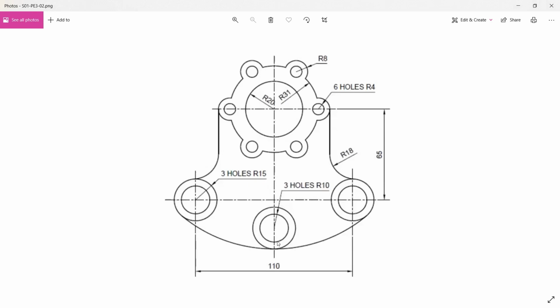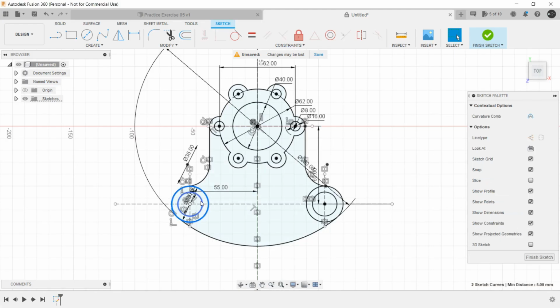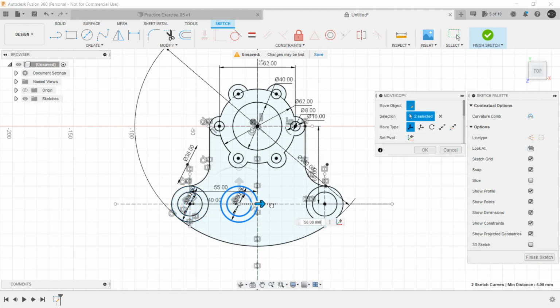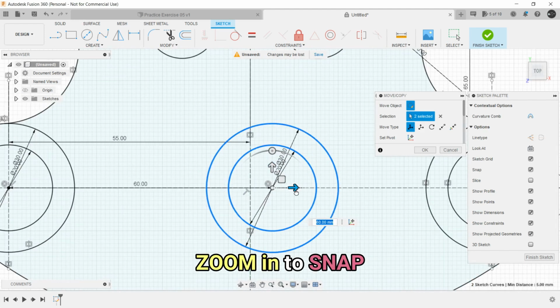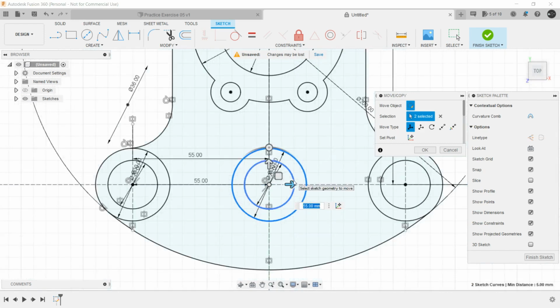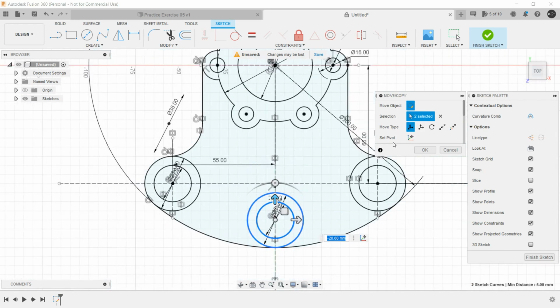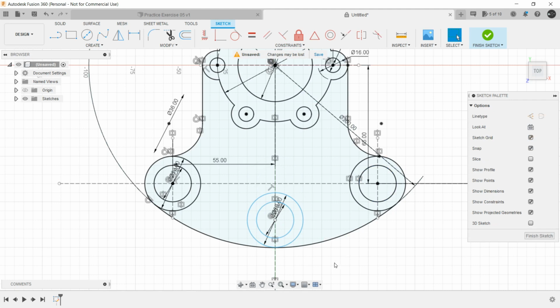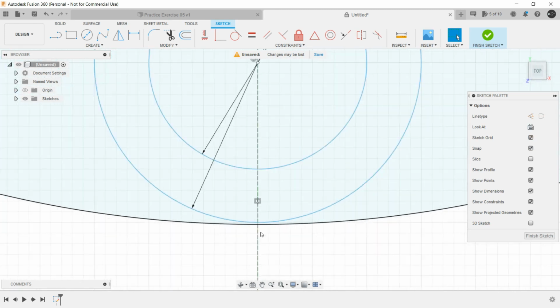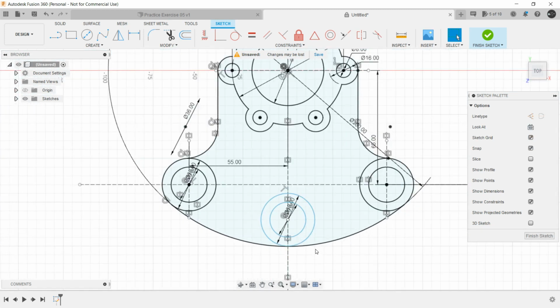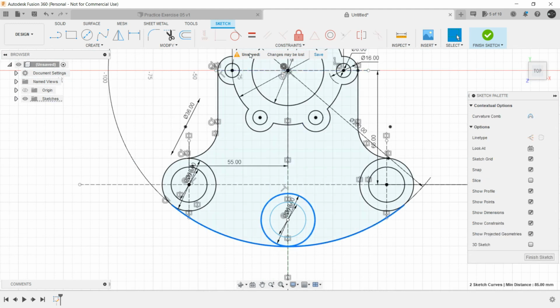Now, the only thing that is remaining is these concentric circles, which are equal to these two. So for that, we will select these two circles. Control C, Control V. Drag the pasted one. If it's not snapping on this one, just zoom inside. Now snap it. Take it down. Press OK. But as you can see, it is not tangent. You have to zoom in and see. It is not tangent to the 200 diameter circle. So let's create a tangency constraint here.